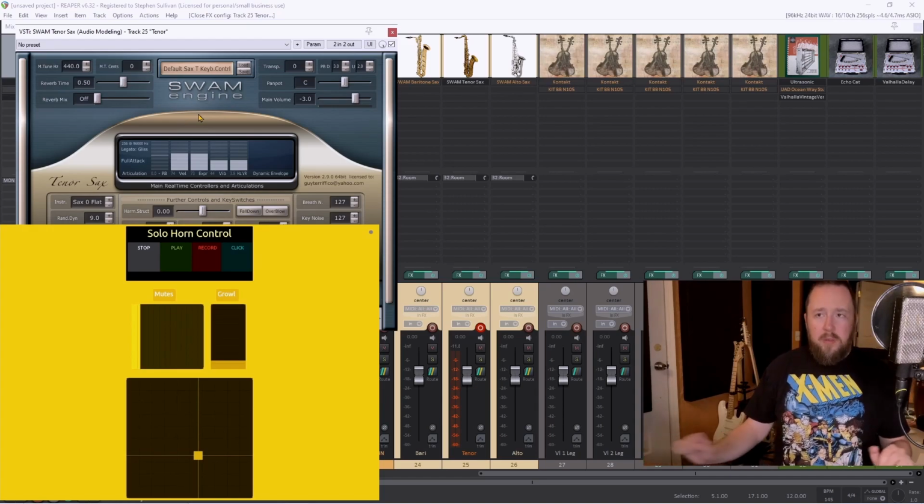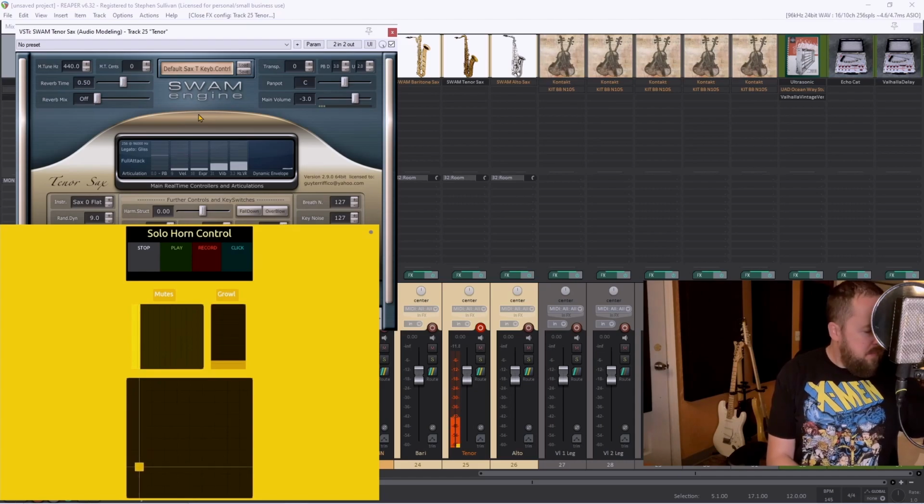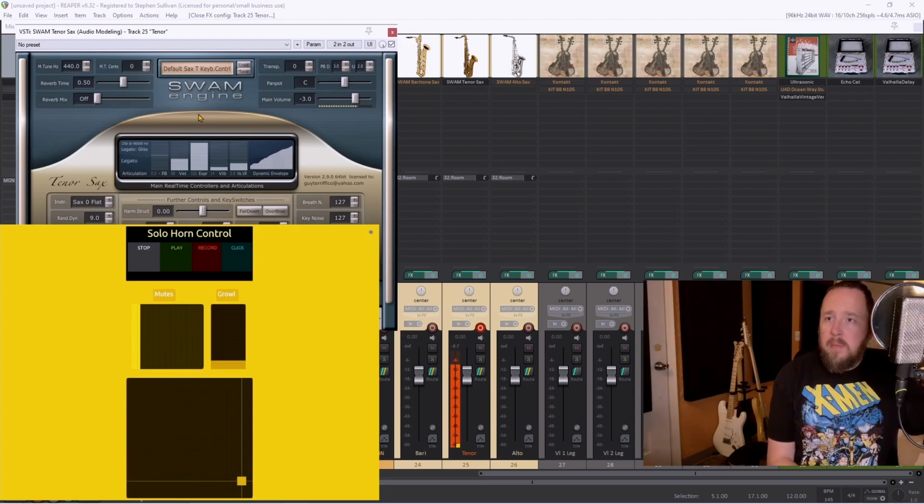And similar to Spitfire, on here they call it expression. And then I've got vibrato.